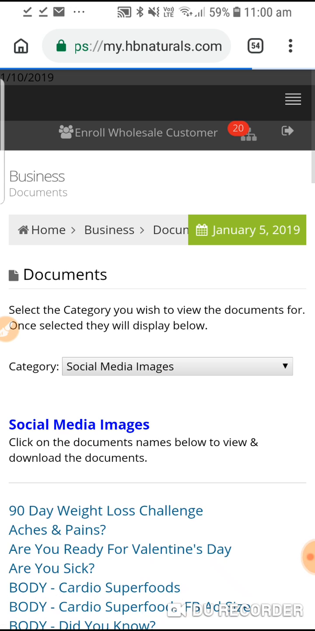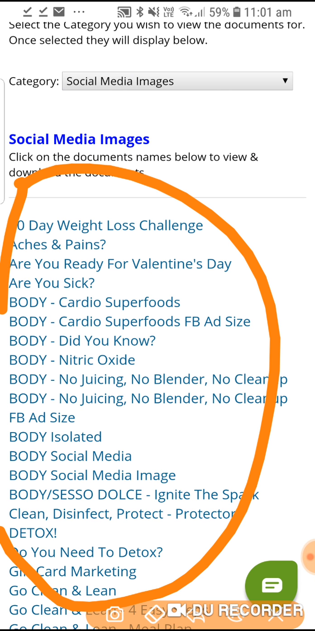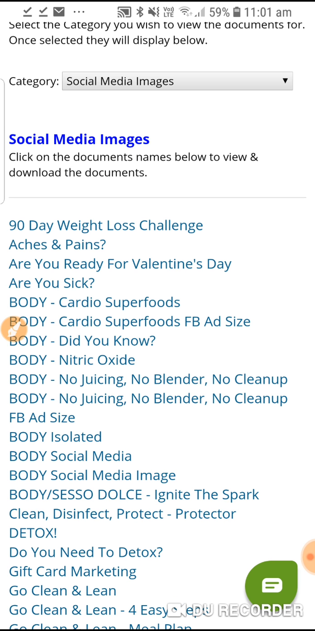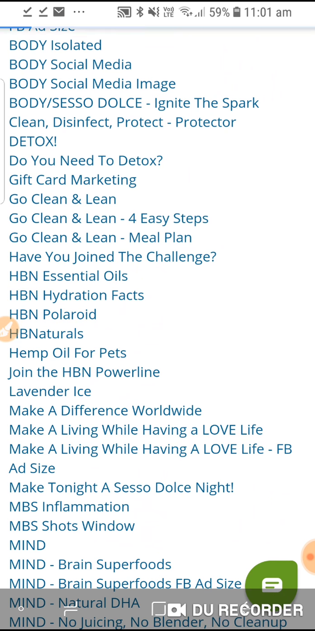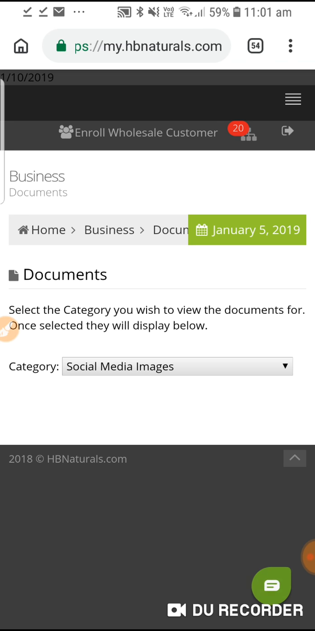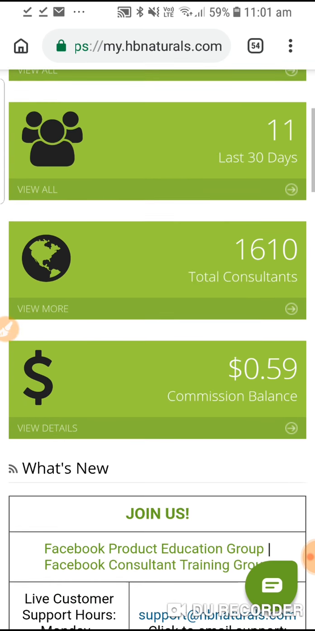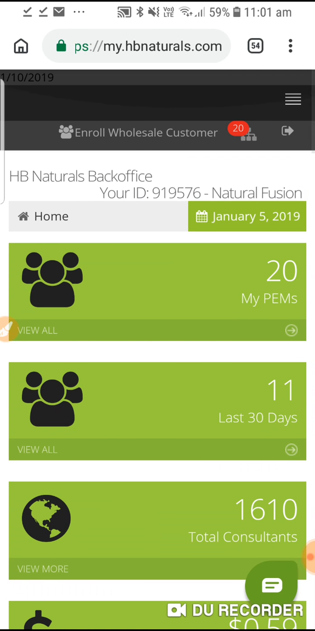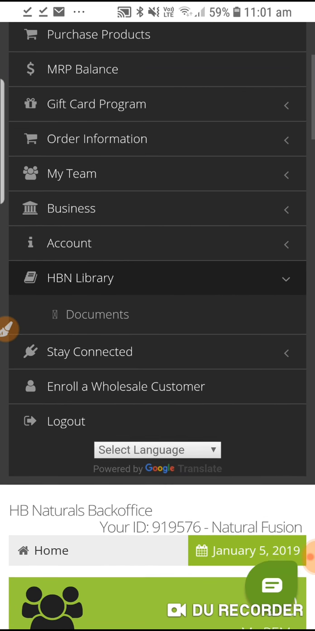We've got social media images. Where'd it go? Here. So all of this here, social media images. You'll find them in our training groups as well, but they're here. We have everything here. So it is a fantastic system. We have everything automated. Everything is at a touch of your finger or a click of your mouse. So we'll just make sure I've covered everything. That was in library, sorry.